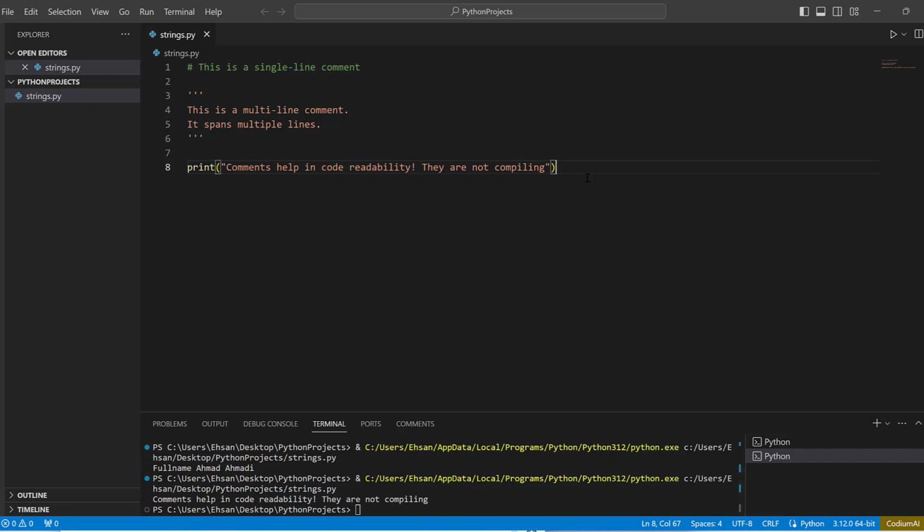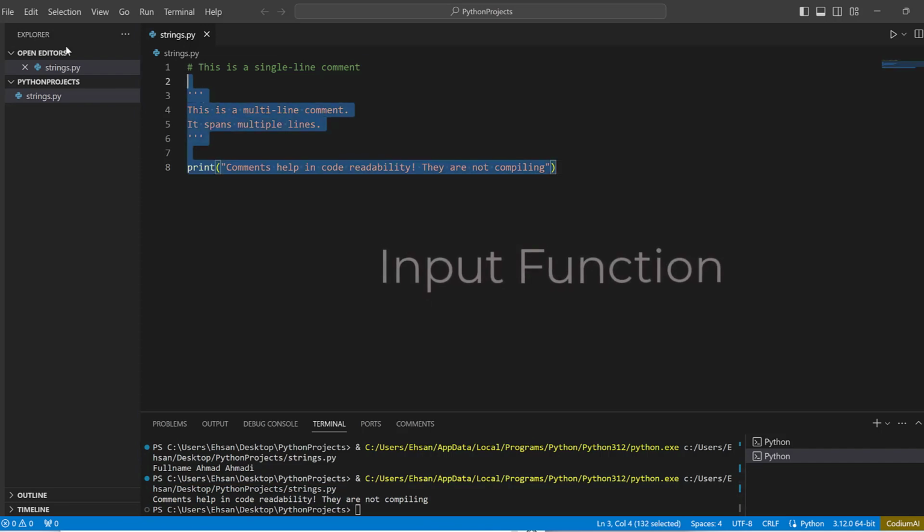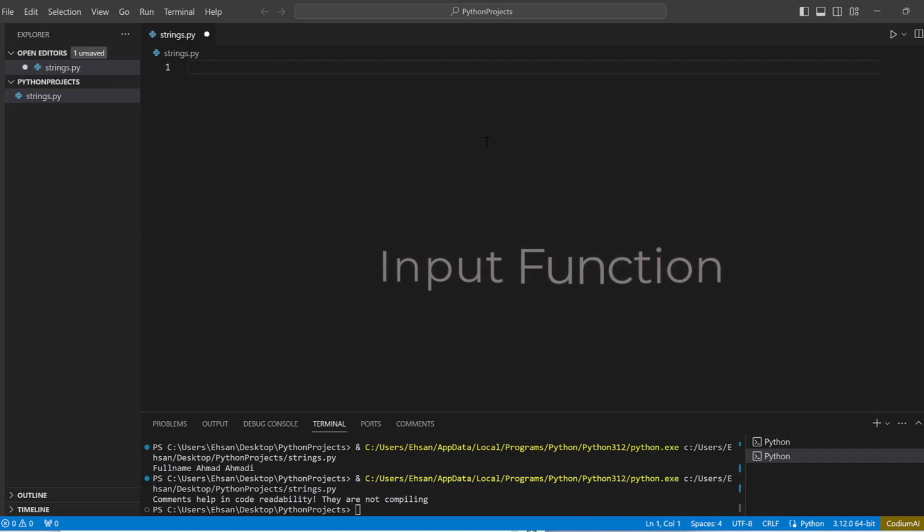Now let's jump into the input function and have fun with it. The input function allows interaction with users by accepting input from the console. It also takes an optional prompt message as an argument. For example, we want to store the input of the user into a variable. So let's create the variable first.